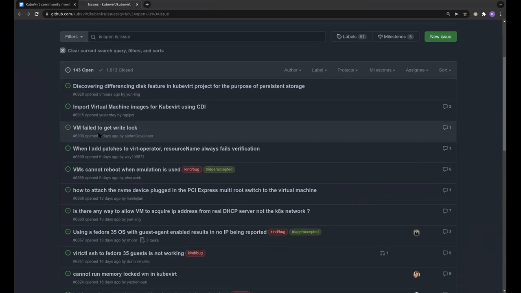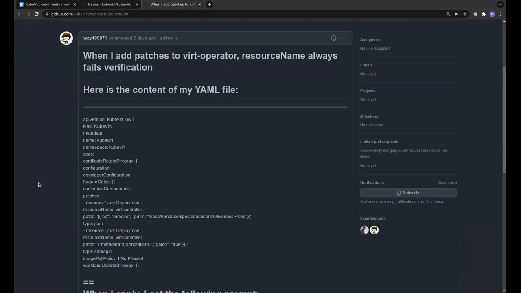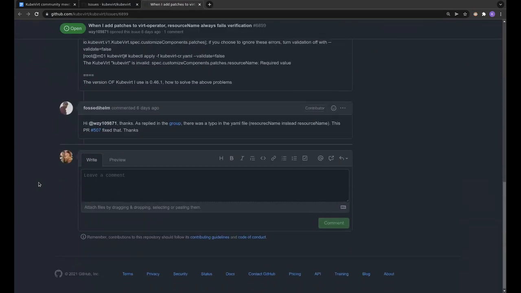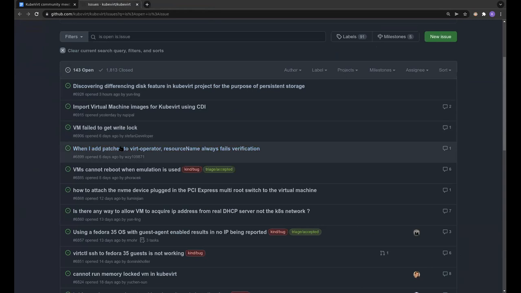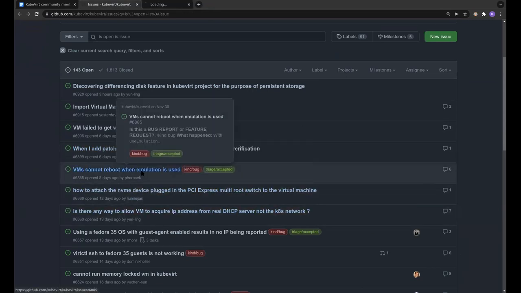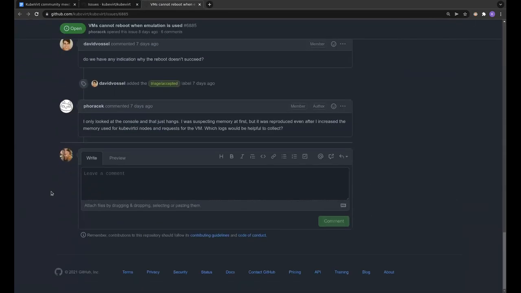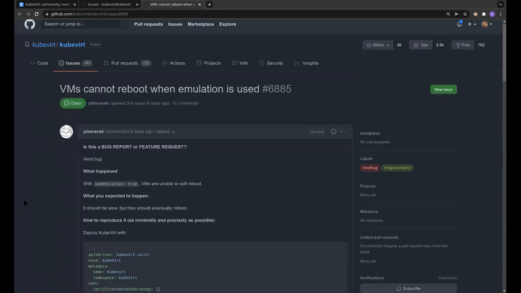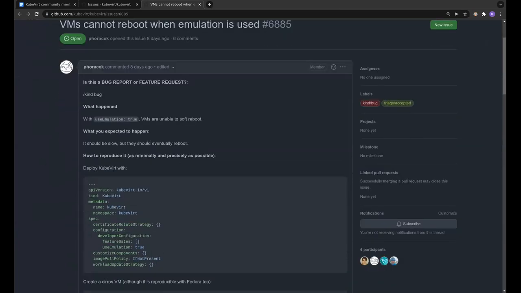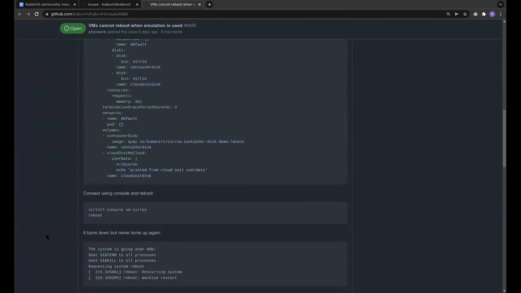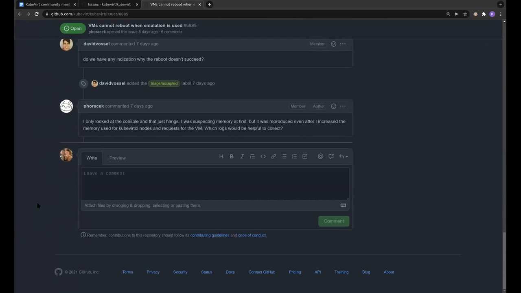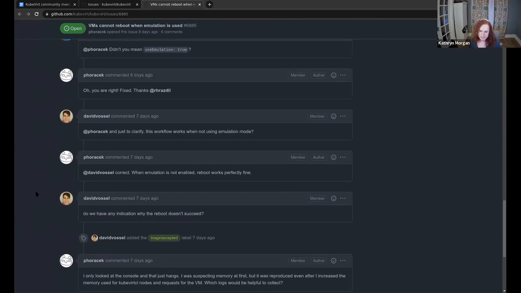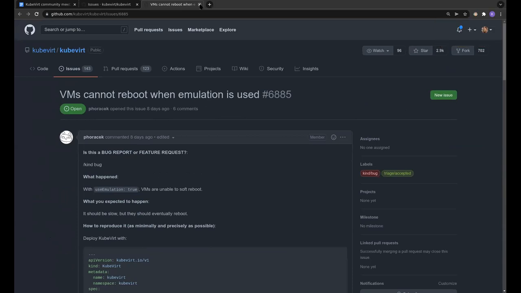Ready. And then this one was fun and was biting me last week, actually. Is there anything that we need to do to keep that one moving forward? The VMs cannot reboot when emulation is used. I wasn't getting any useful output from any of the logs myself either, so I'd have to figure out how to dig into that further. It needs somebody to take a closer look at it.